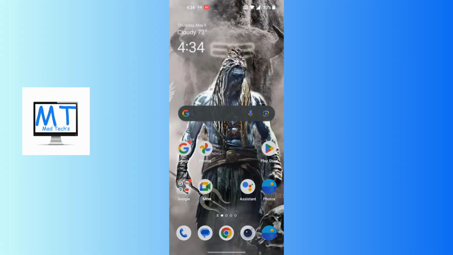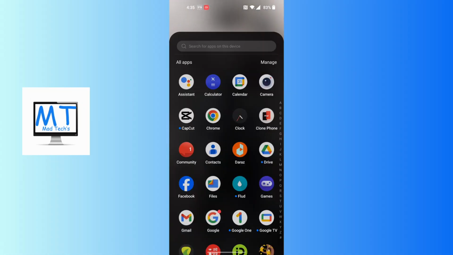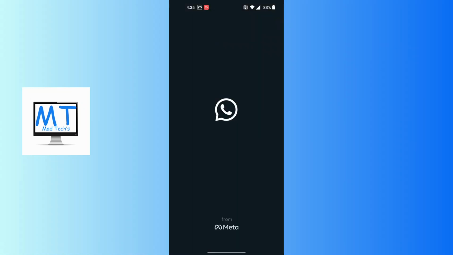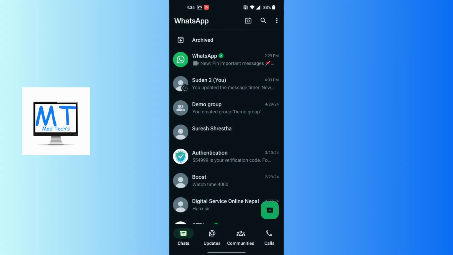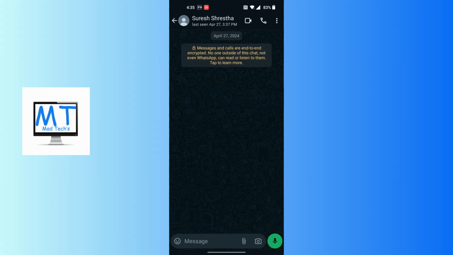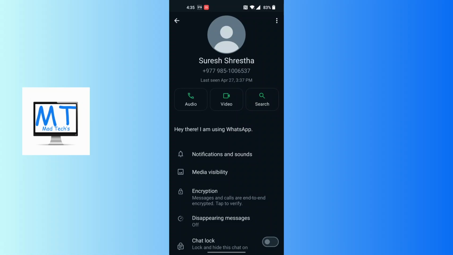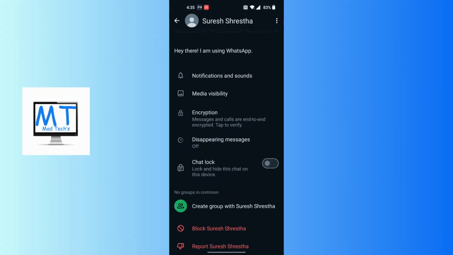Now to turn on the disappearing messages on WhatsApp, first open up WhatsApp and open the chat box of the person with whom you want the messages to be disappeared. And after opening the chat box, at the top of the screen, tap on their name, and over here scroll down until you can see the disappearing messages option available for us.